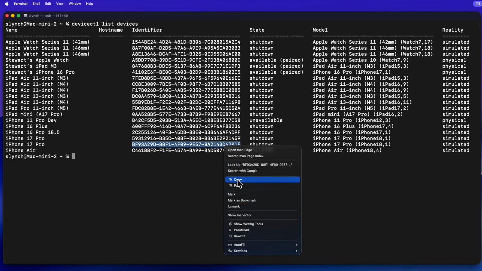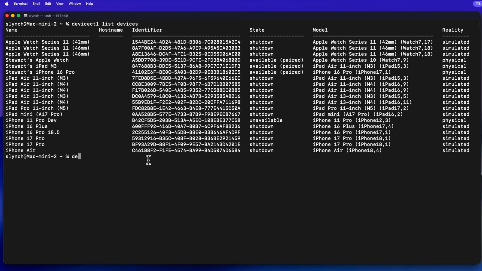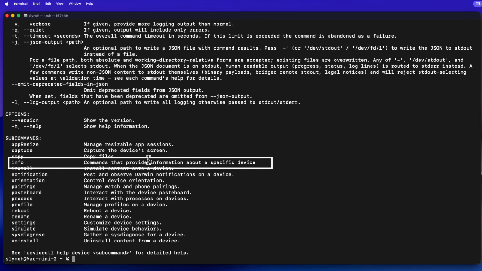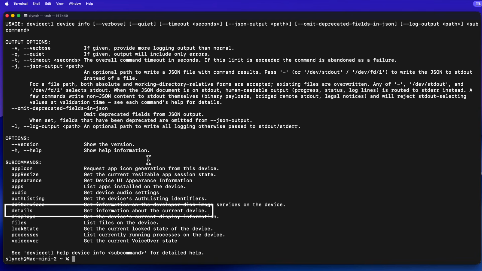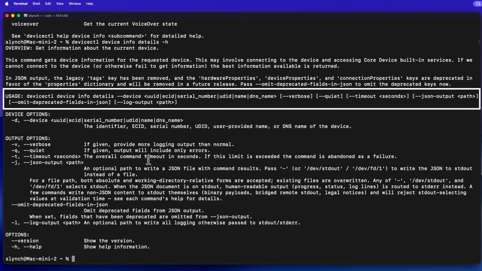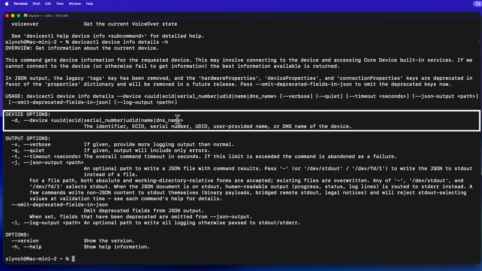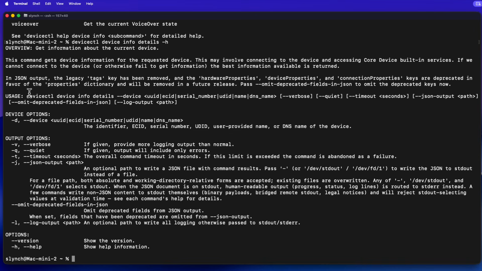Now I recall that DeviceCTL has a device submenu, so let me get some help on it. One of its submenus is info, so let me get help on it. Now it has a submenu called details, and it looks like what I want, so let me get help on it to find out how I can execute the command. And the usage section tells me I'll need to specify this with the device options, and I can see that I can either use device or -d followed by a number of options, and one of them is the device ID, which I have on my clipboard.